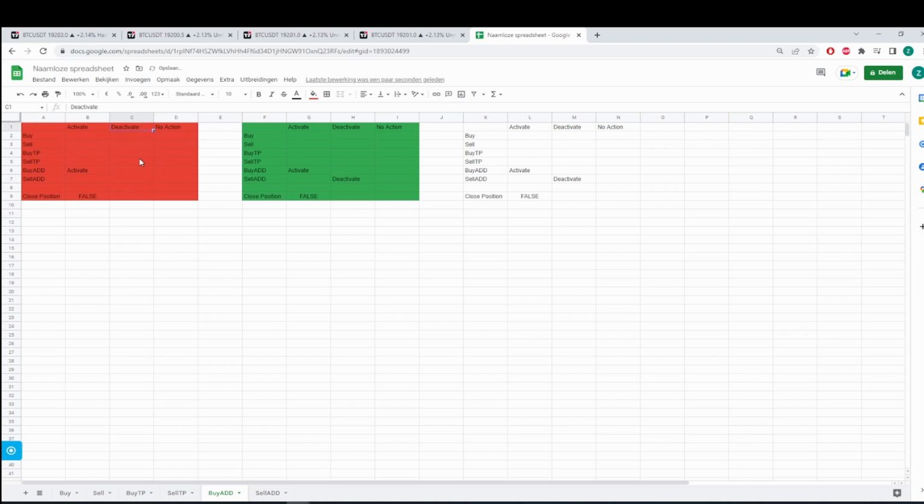So this should deactivate the buy take profit, like this. Right, so a little mistake from here. That's good. So like this. Okay, and no close positions on the add and TP signals. Let me see if I did it incorrectly here as well. So let's just correct that.